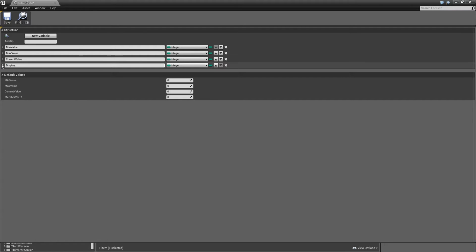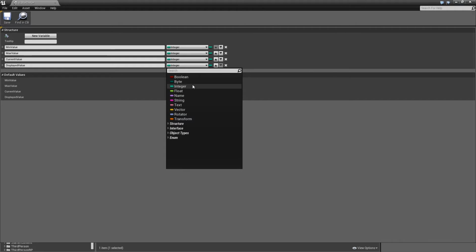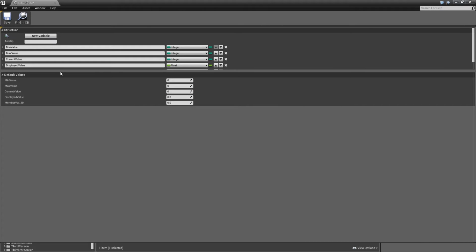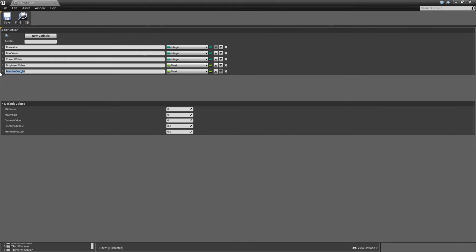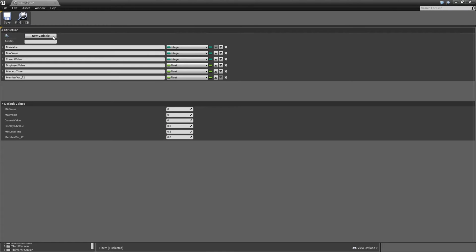So you might be wondering why there is a displayed value if we already have a current one. But the thing is, if later we want to animate, we will directly set the current value and slowly decrease or increase the displayed value to animate that. So displayed value will be a float. Then we will have the min lerp time, also something for our animations later. And let's set the default to 0.2 seconds.